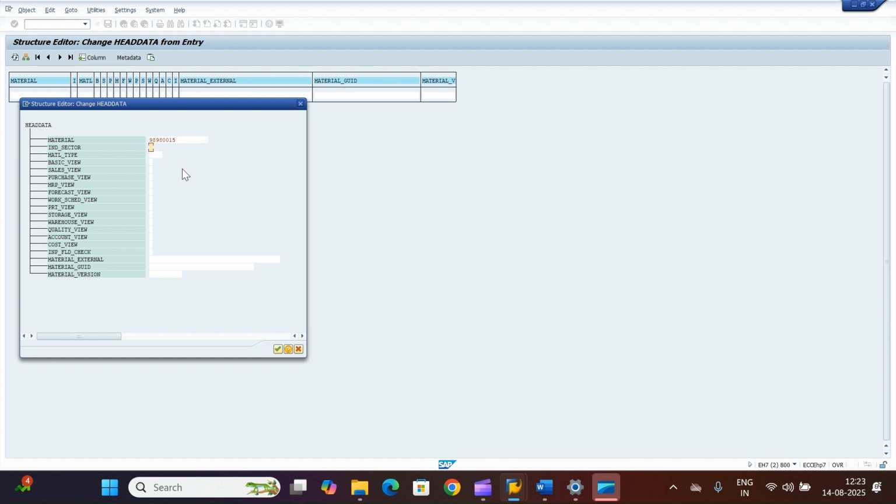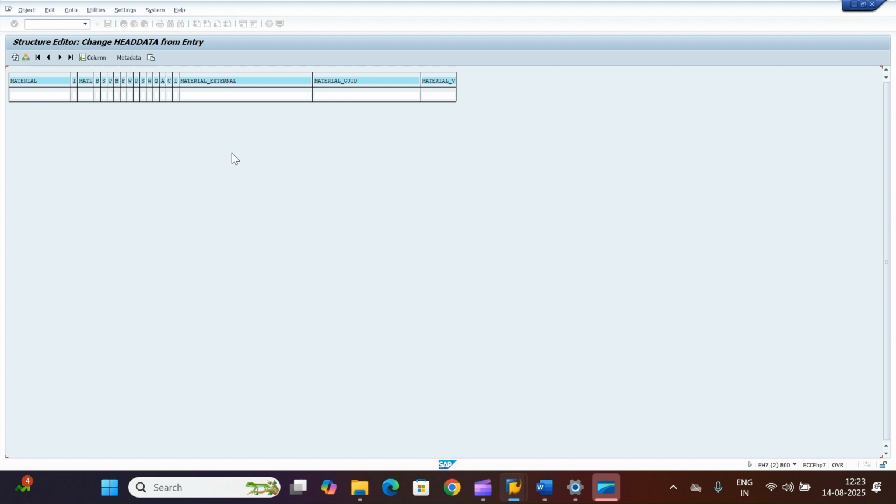Then provide the external industry sector, then the material type which you want to update, and then select the views against which you want to create the material. For example, for test purposes, I am selecting basic views, then purchase view, then storage view, and then accounting view. As per your requirement, you can select multiple also. For the first test, you can select a few views and test the BAPI. Okay, click on copy, go back.